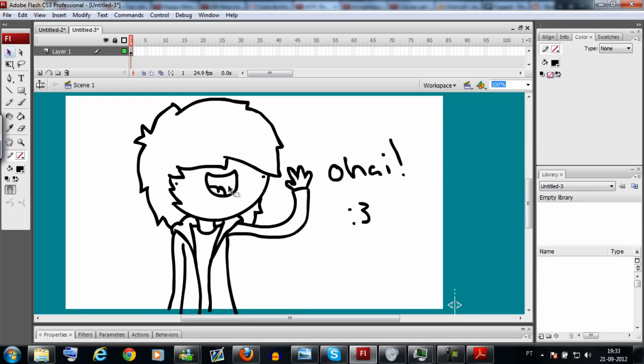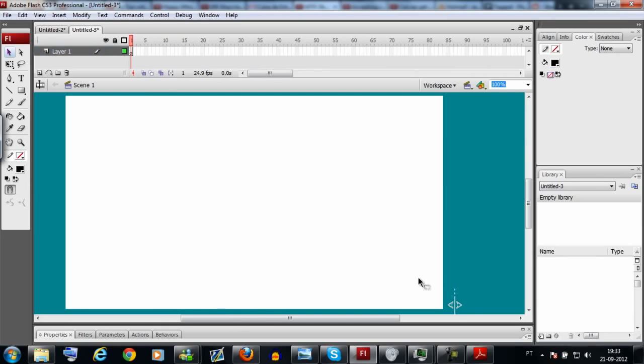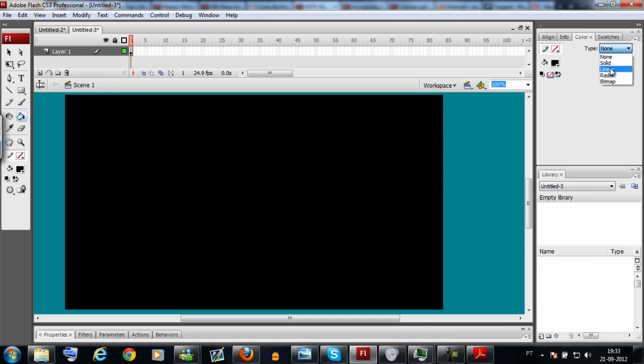So I've received a few requests to show some stuff on Flash. This is the program I use, by the way, to animate. Okay, so I've received the request to show how to animate frame by frame, and also how to make backgrounds in different separate layers. Okay, so first I'm going to show the background one. I'm just going to draw a really quick background here with a gradient, just so it's quicker.